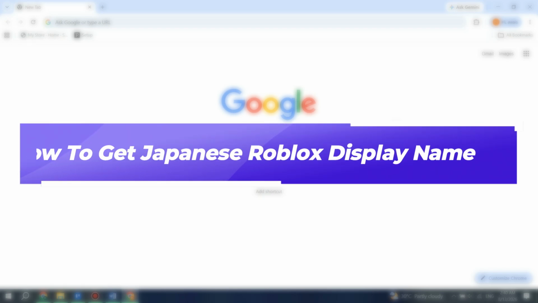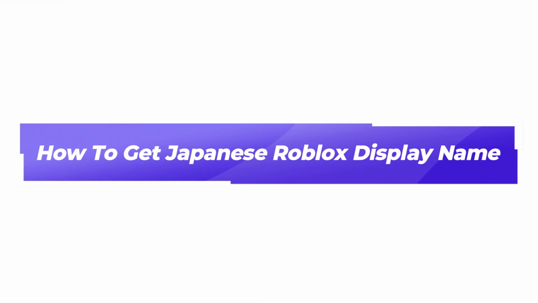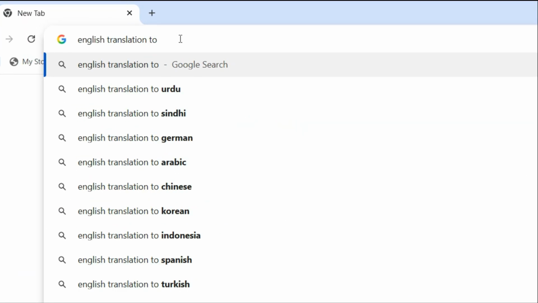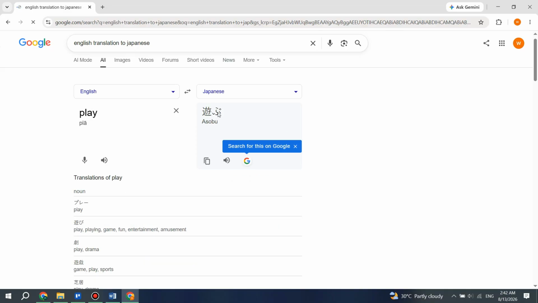In this video, I'm going to show you how you can get a Japanese display name on Roblox. First, open Google Translate and select the language you want to translate from and Japanese as the target language. Then, type whatever you want into the text box and Google Translate will convert it into Japanese. Once you're happy with it, simply copy the translated text.